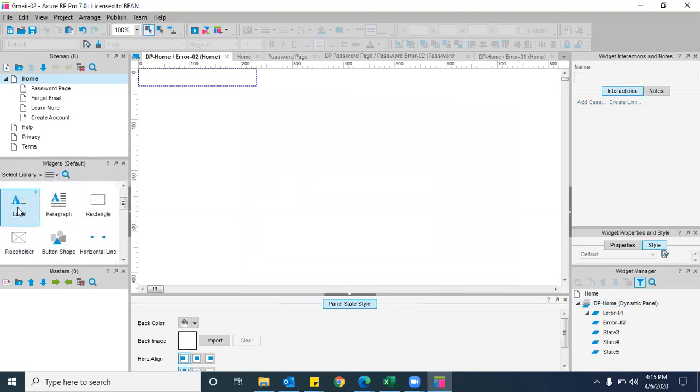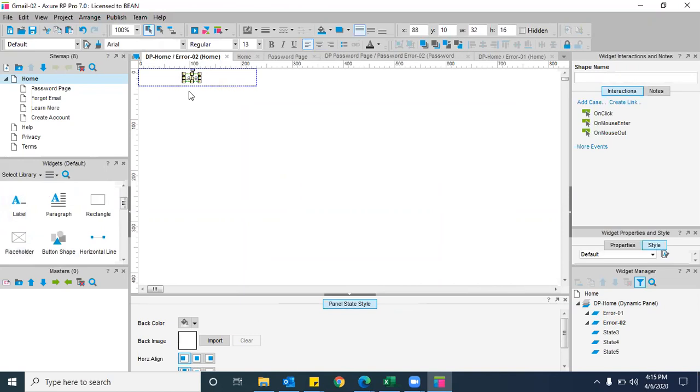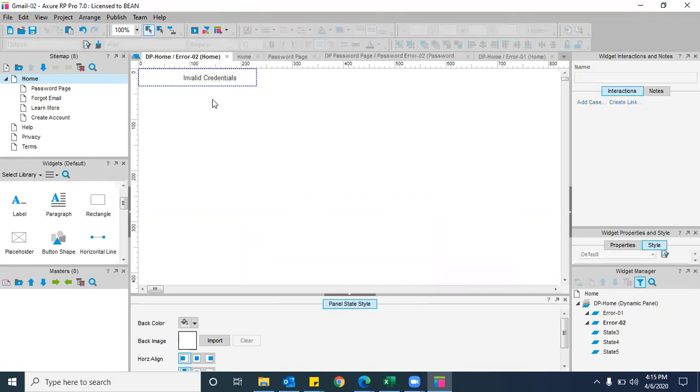Again, you can take a new label. Already invalid username we kept, right? Let us keep invalid credentials for our understanding. And change the default there.